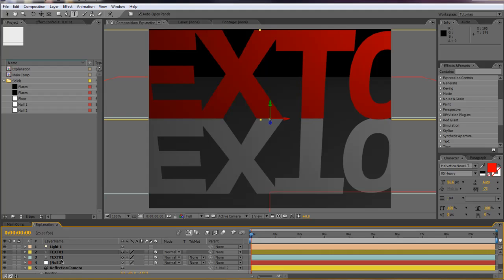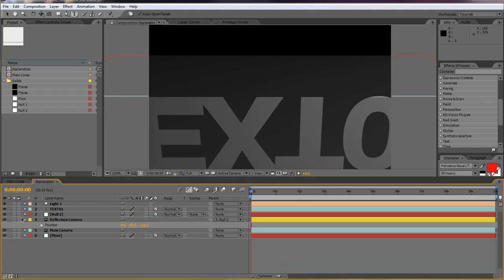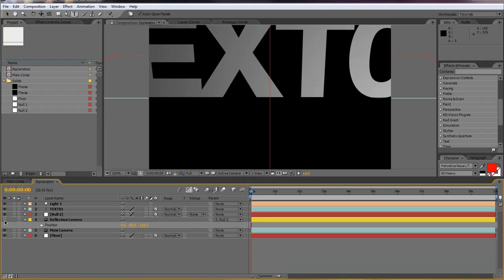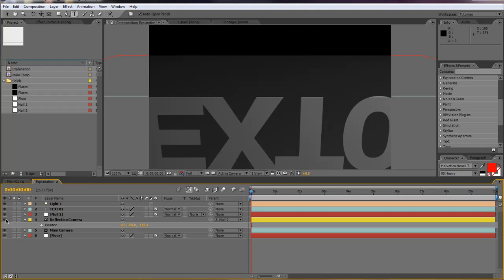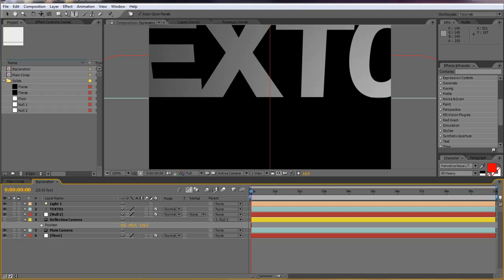So what does it mean? That means right now I can get rid of our reflection and simply render the scene from the main camera showing objects above the ground, and from the reflection camera showing the objects below the ground. And when I composite these two together, I'm going to get the perfect scene with the reflections.